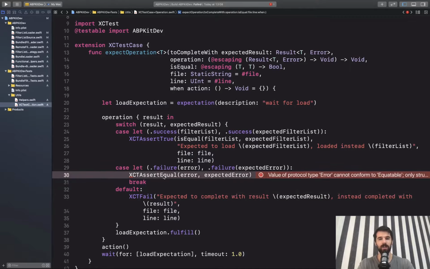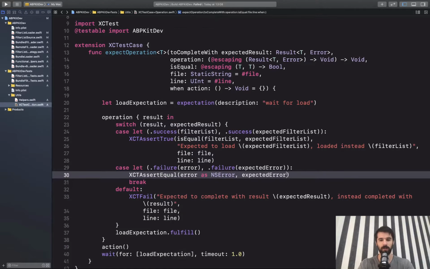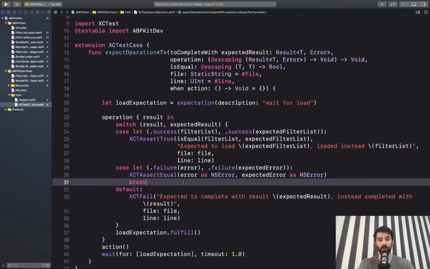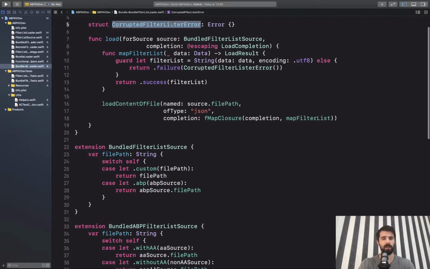So error is a generic protocol. We can compare two errors, but rather we need at one moment to cast to some specific error so we can compare. And we can, let's say, compare to NSError. Right now we throw NSErrors, something like this, and this will work. We will compare those two. But of course, if we have some custom error, then it will not quite work. And I guess we actually have one. Let's see. Here, yeah, we have the corrupted filter list error.